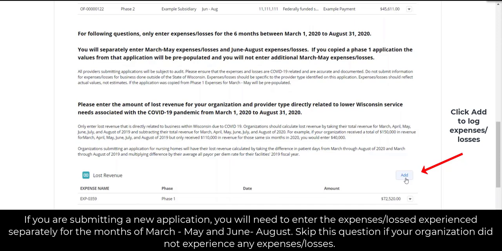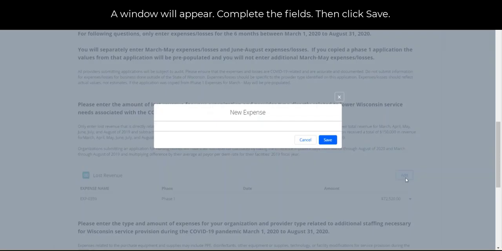If your organization did not experience a loss of revenue during this time period due to COVID-19, skip to the next section.